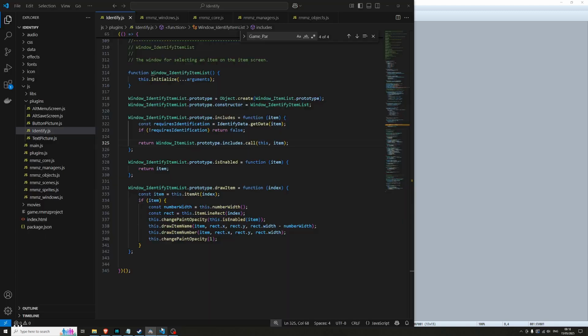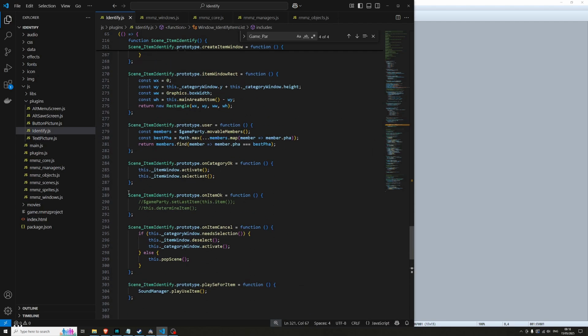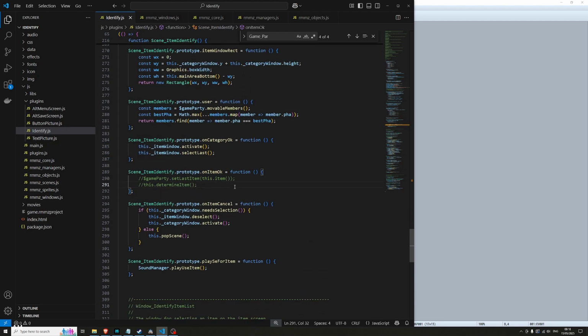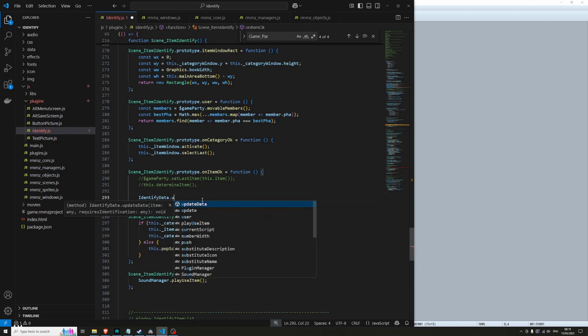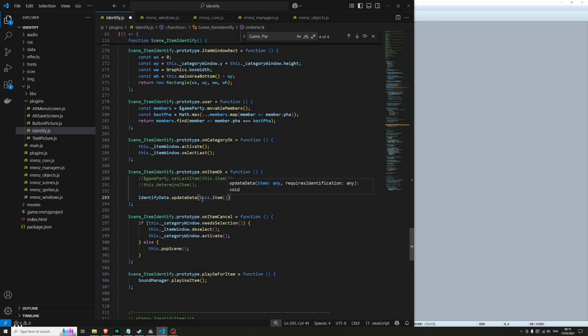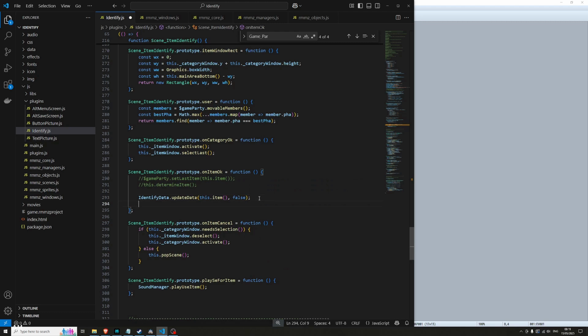So now when we click on an item, on item OK is doing this. We want to use this item and say identify data dot update data, pass in that item and say it no longer requires identification. And then we will pop the scene.